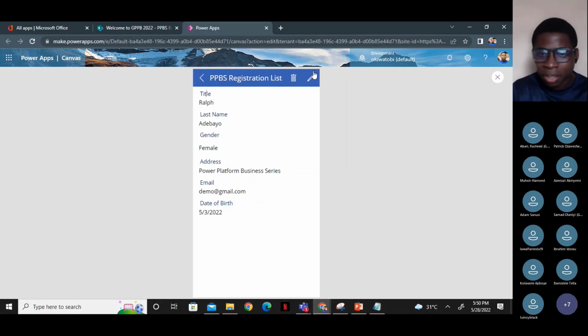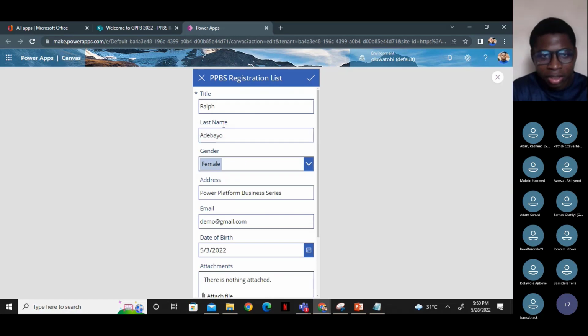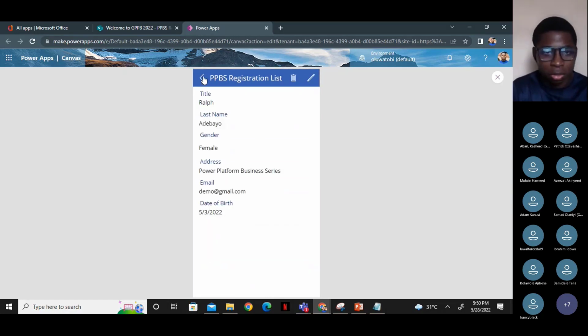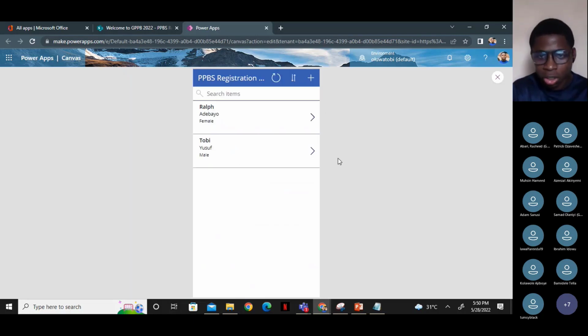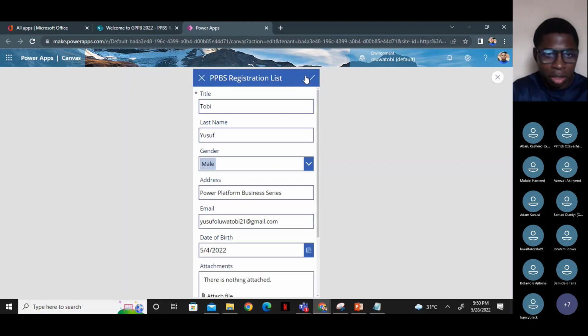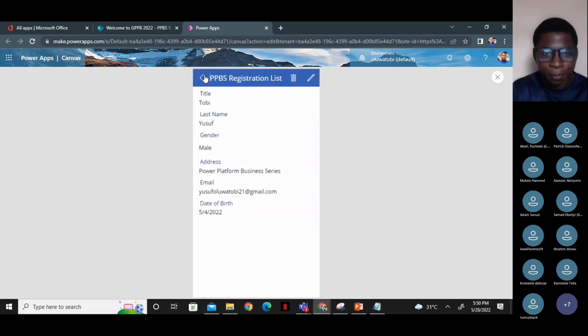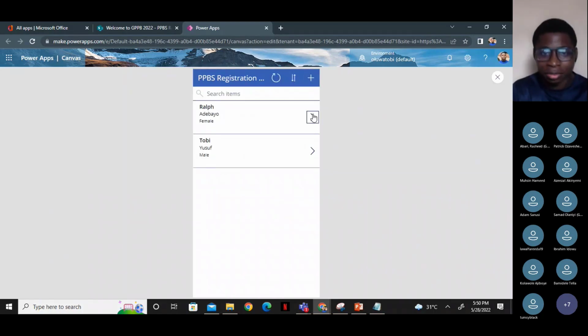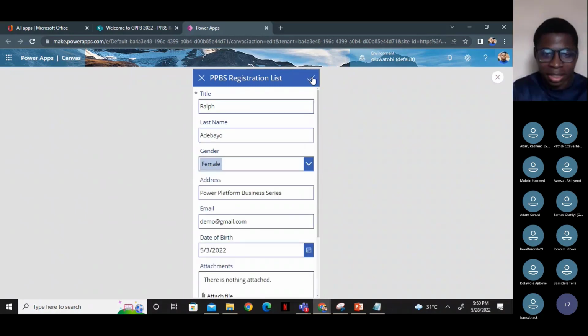Now, Raphael Adebayo sounds like a guy's name, right? And I can also edit my data. I can edit it and I can save. So now let's test this functionality, and then also I can go back. I can go to the second one, Yusuf Toby. I can edit this. So now let's go to the first one. Raphael Adebayo sounds like a guy's name to me. So I would edit this and change this to male.